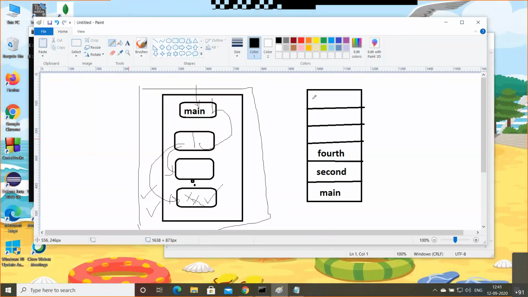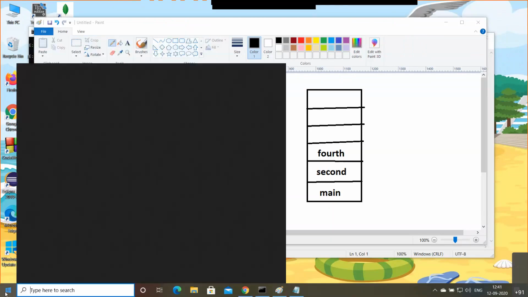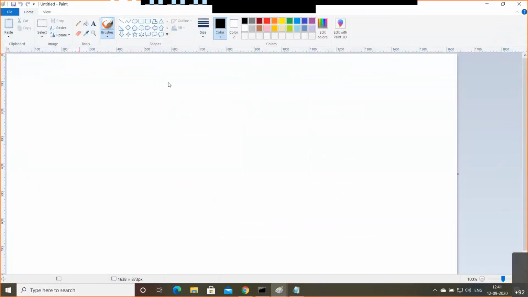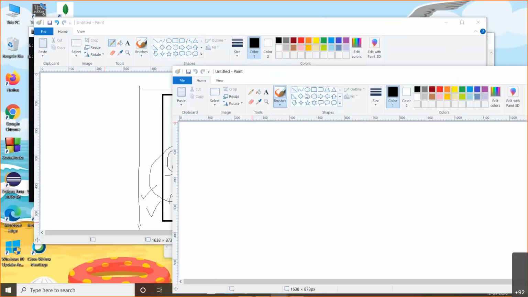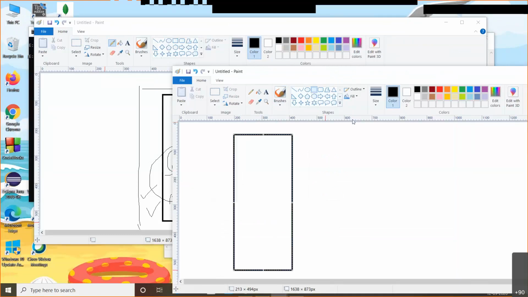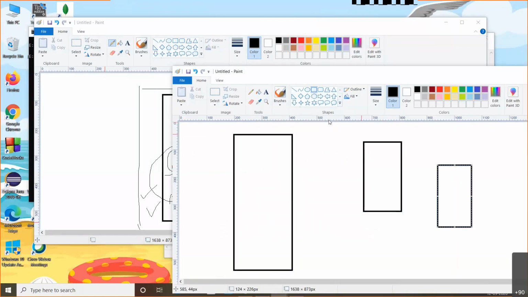Now this is a quite simple example. Let me pick up another example. Let's keep this as it is. Let me open another instance of Paint. And in this, suppose this is your main program, and this is the library that you're calling. And from this library, again, you're calling something. Right, this is your application.